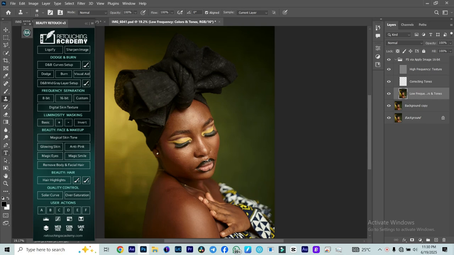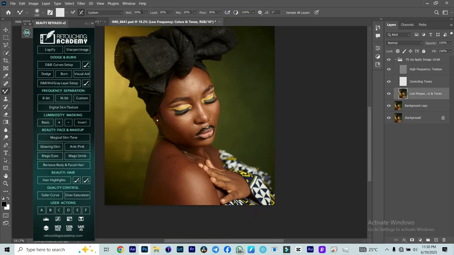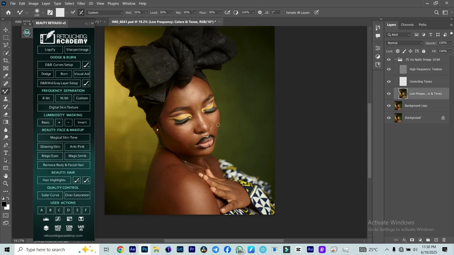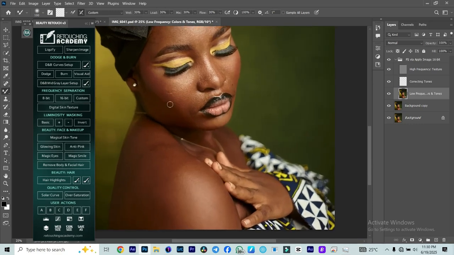Then my mixer brush: go to brush, right click, then you see mixer brush, go to mixer brush 2. You guys already know how to do this. In case you don't know how to do this, I have a video on how to retouch from scratch. You can go and watch it. So this is my settings for my mixer brush. 30. Everything is 30 actually. This is the setting I use. So let's just go ahead and retouch.